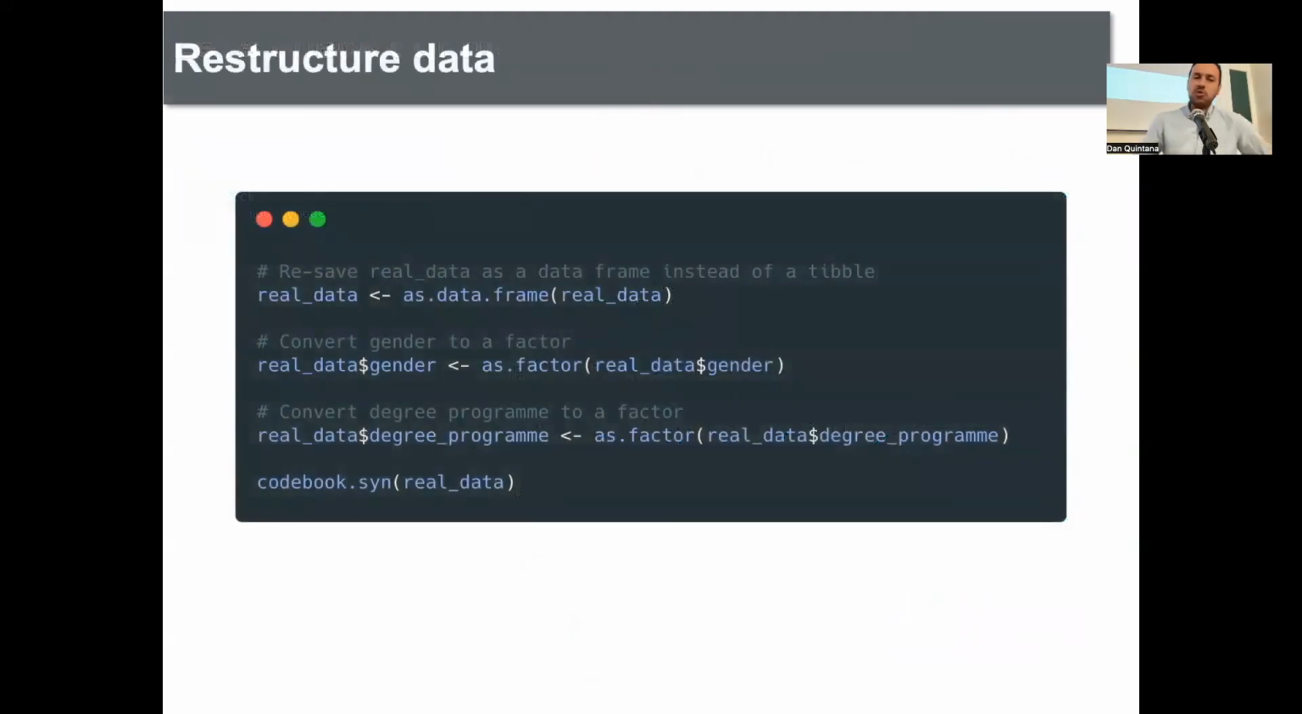Okay, the next thing we're going to do is to restructure our data. So we're going to resave our data as a data frame instead of a tibble, which is what it is at the moment, convert gender to a factor, and also convert degree program to a factor, which is just going to make our life a little bit easier. And then we are going to create a code book for our synthetic data using that function at the bottom there as well.